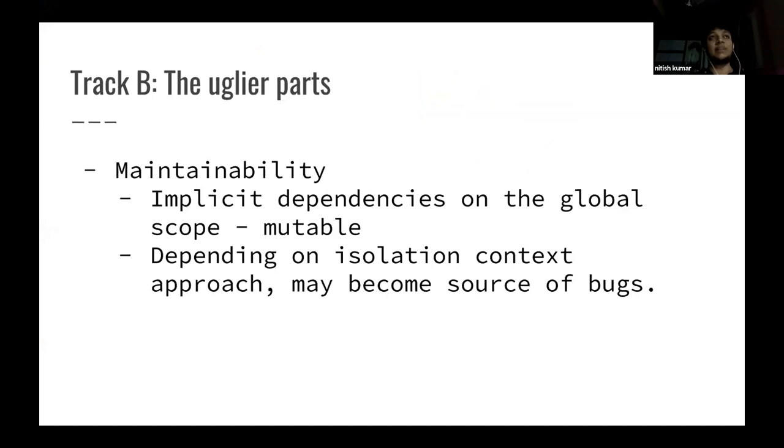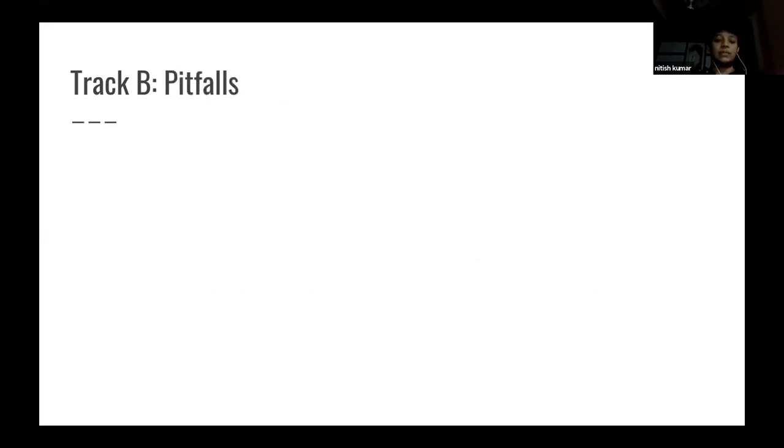That is why you might need something like an obfuscated name for that object. Now, because you're using an isolated context approach, depending on which isolation context approach you take, it might become a source of bugs. WebViews have their own quirks. The WebViews are still not very stable, and the API keeps changing. There are issues with things like single sign on in WebViews. So all of those things would definitely come up.